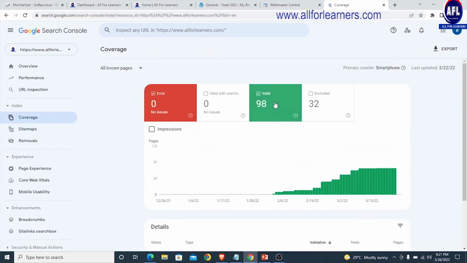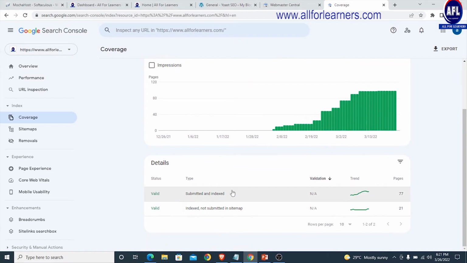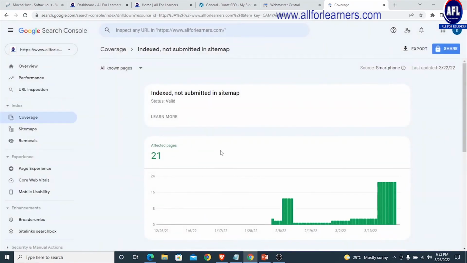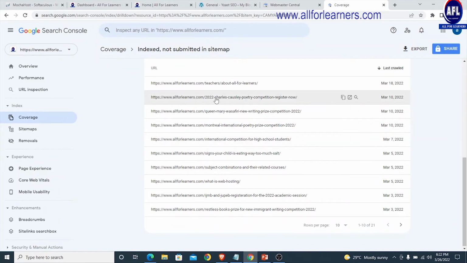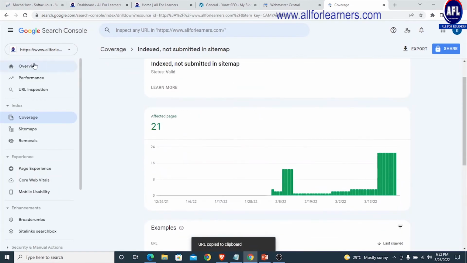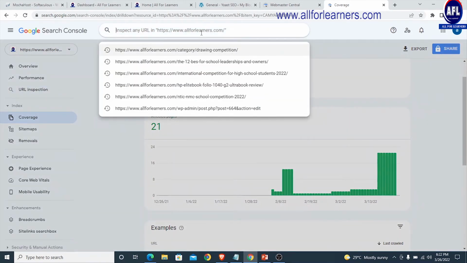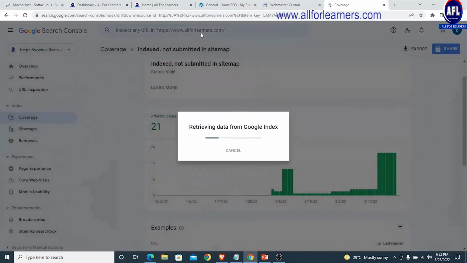Then under the valid also, if you click on the valid, you will see the pages that are valid here. This is submitted and indexed. This is indexed, not submitted in sitemap. Alright, if you go through the valid pages, you can also see that this is indexed, not submitted in sitemap. You can also click on this right here to view the pages. We can copy the URL here. Let's grab this URL here. Then we'll go back to URL inspection, we'll paste that here, Control V, we hit the search here.